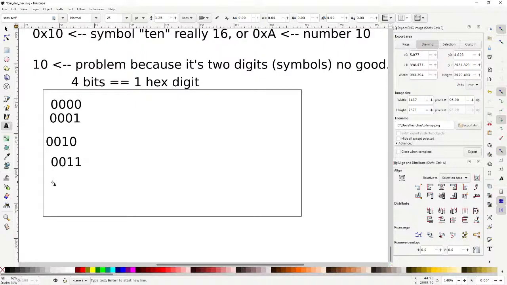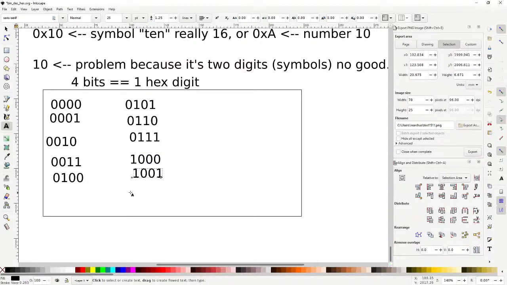Then how do you count up? You add 1 to this, so it becomes 0100, that's 4. Then 0101, that's 5. 0110, that's 6. 0111, that's 7. 1000, that's 8. 1001, that's 9. And then here we go. 1010, that's 10 or A. 1011, that's 11 or B. 1100, that's 12. 1101. Then 1110, and then finally F, 1111.